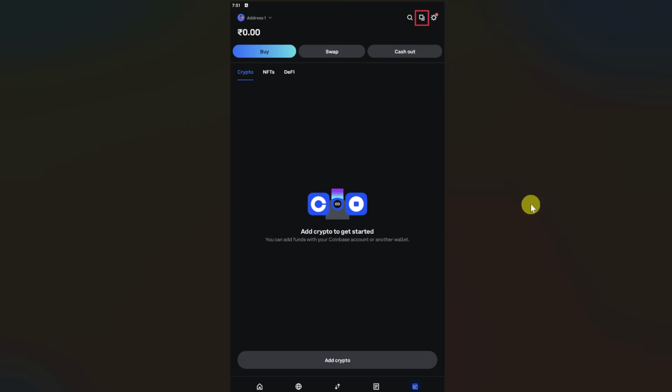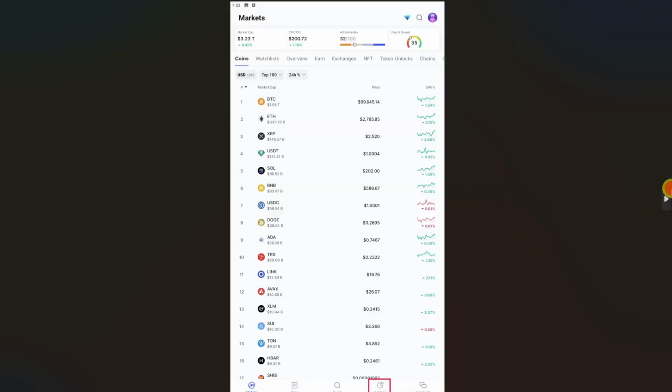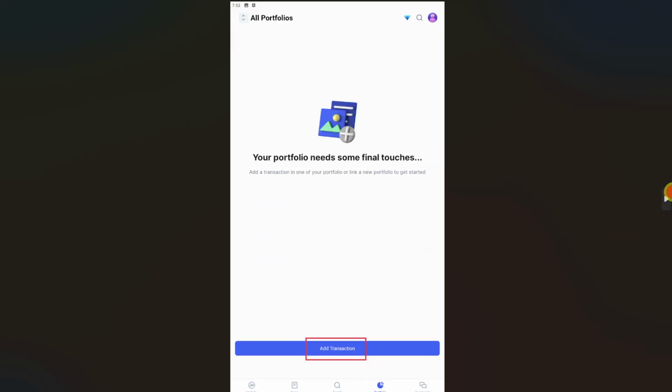In this video, I will show you how to connect Coinbase to CoinMarketCap. So first thing you need to do is open up your CoinMarketCap app and then you have to click on this portfolio option from the bottom of your screen. Then you're going to see this similar screen. For me, you have to click on this add transaction button at the bottom of your screen.